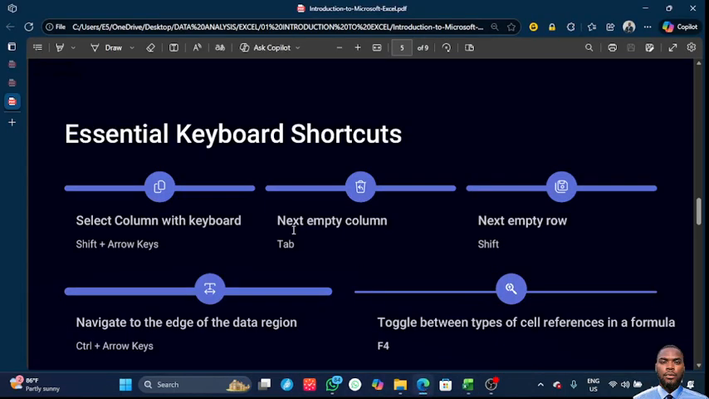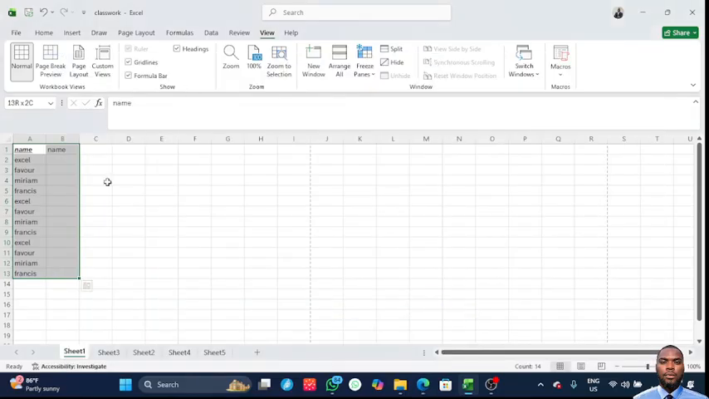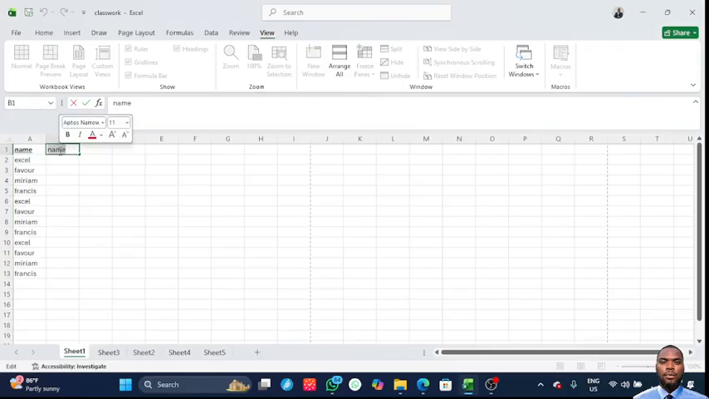Now the next is, how do I go to the next column? When you're entering data, let me add some more columns. So this is name, let's call this age, right? Let's say I want to enter two more columns. When you're typing, it doesn't make sense to use your mouse to navigate every time you're done with a column. That extra 2 seconds is wasted. The easiest way is to press tab. Once you are done, you press tab and it takes you to the next column.